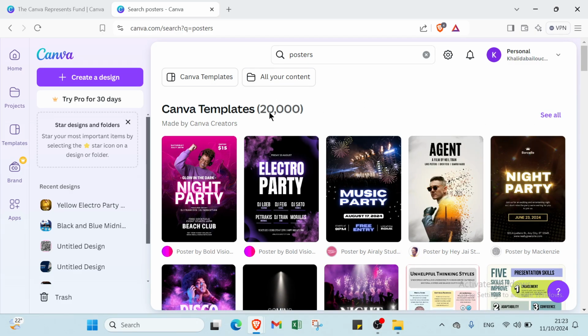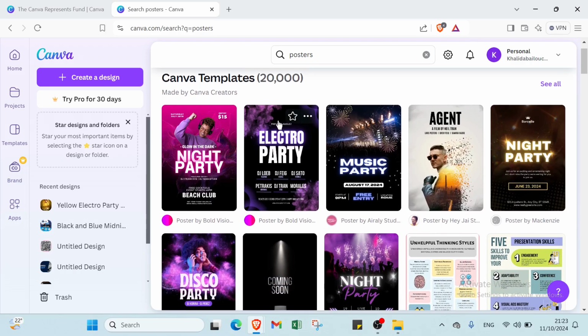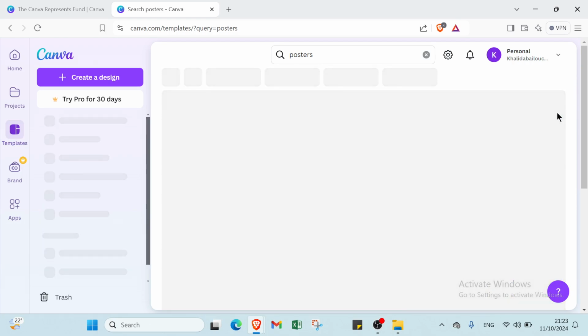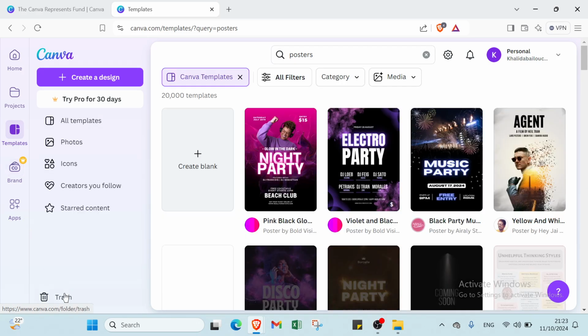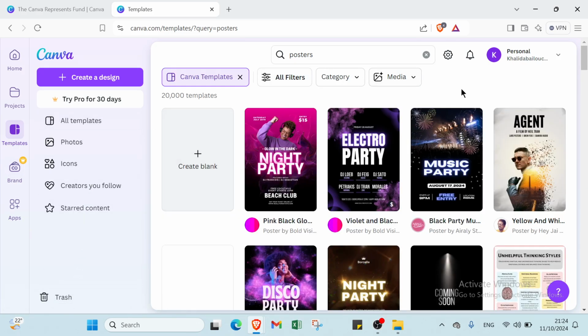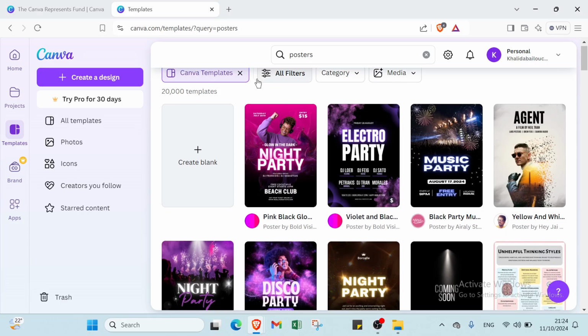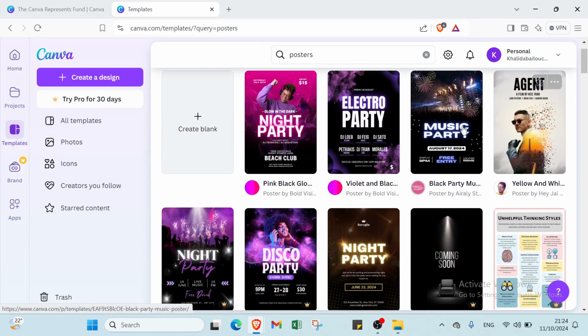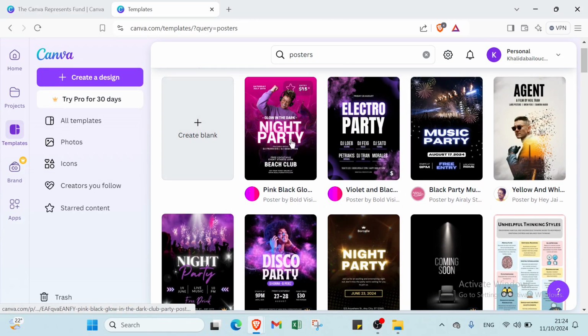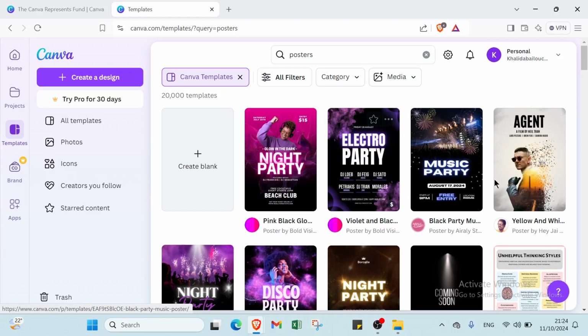We have 20,000 Canva templates. So I will click on see all, like that, and let's wait for it. Here we also have, if you want, click on create a design and search for posters. Also we have other options like templates, projects, home, brand, and apps, and here we have the trash. So right now I will just click on the one I want. For example, here we have blank, so I will select, for example, this one.